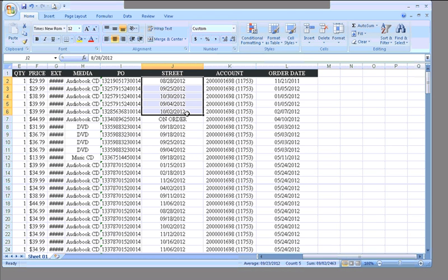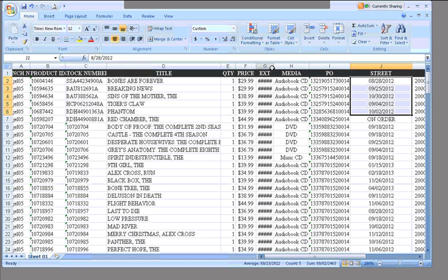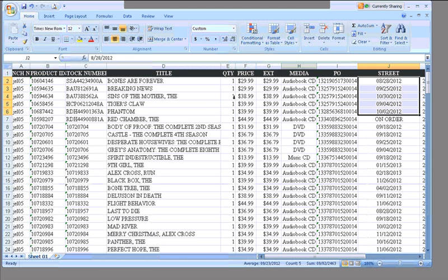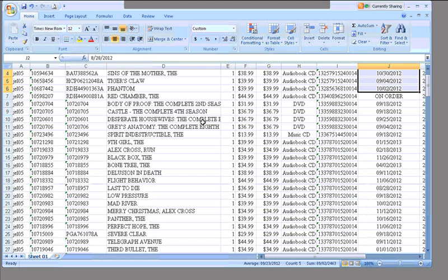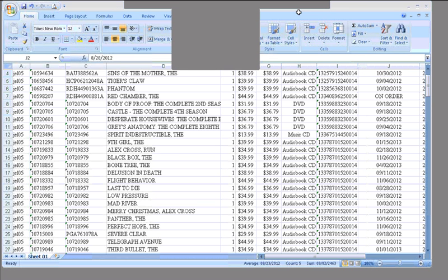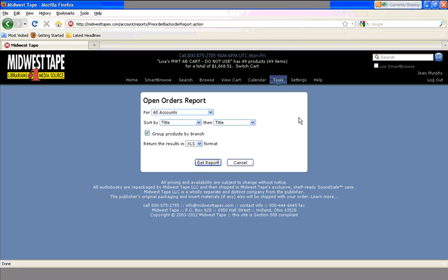All right. So there's a lot of information here, and there's a lot of different ways that you can use it. Okay, but this is a good way to look at what you have on order. Okay, this is stuff that has not shipped yet at all. All right, very good.